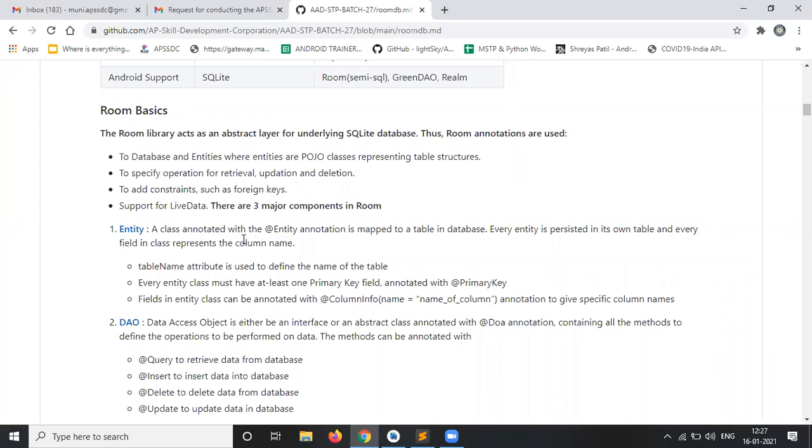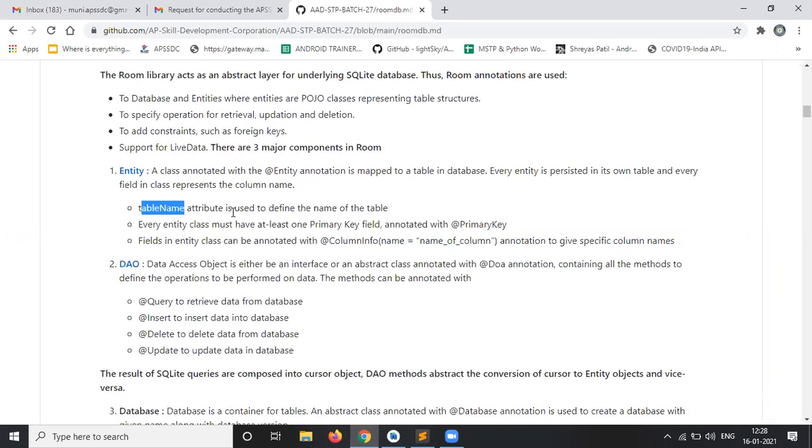So those are all the attributes, like column names. Entity will represent the table name, and that should be called with the help of the @ annotation. The table name attribute is used to define the name of the table, so we can define the table name with the help of entity.